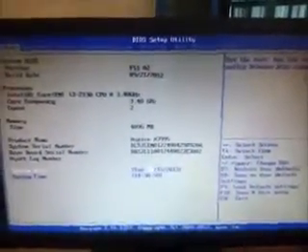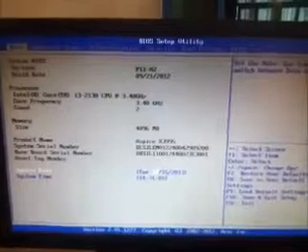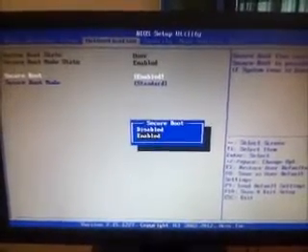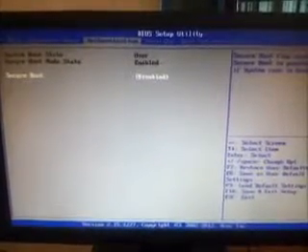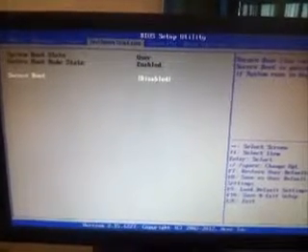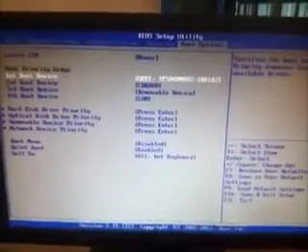Now here we are in our BIOS settings. You just have to go to authentication. There are two options, secure mode and secure boot. You just have to disable the secure boot, and as you see the secure mode boot is gone. Now you have to check your boot options.